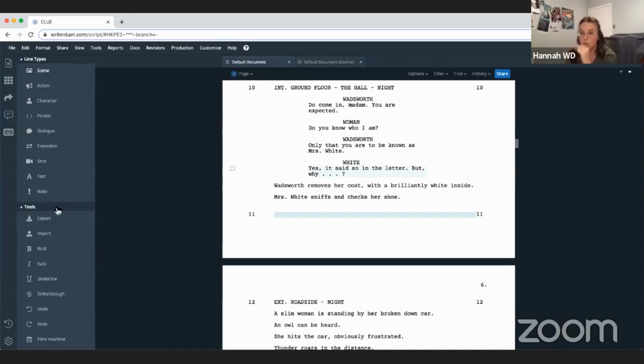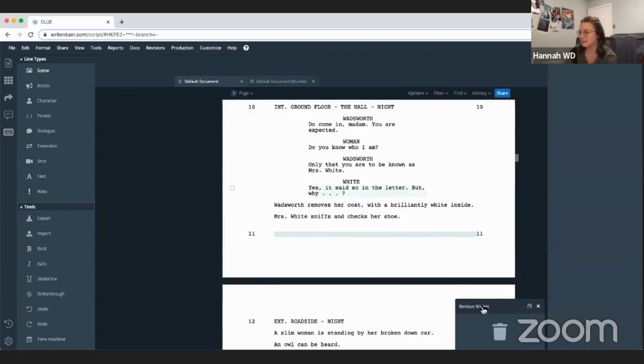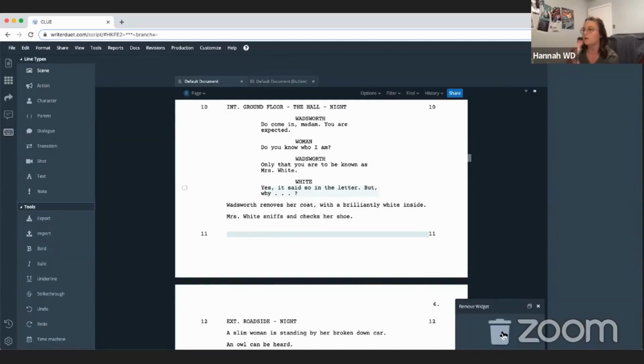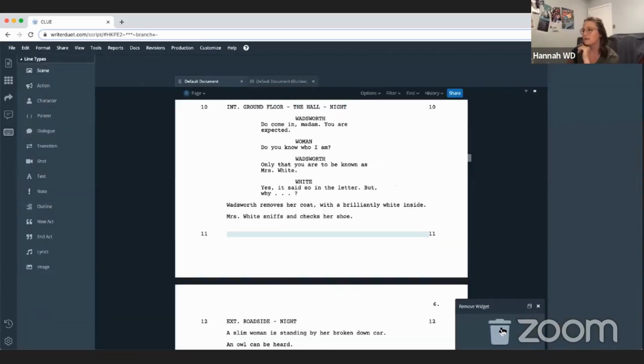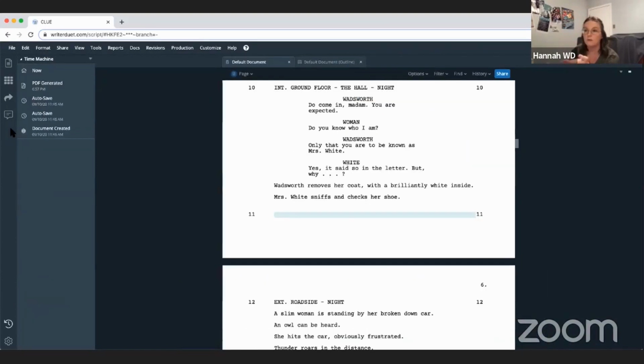You can move the widgets one by one and that will remove them. So if I drag this, I get this little trash can icon. It's like, I don't want the tools widget. It's going to get rid of it for me. And because this is still the top widget, it's still giving me this icon. If I pull the line types one and then remove it, then I no longer have that. If I go into this sidebar selection right here, I've got my comments.